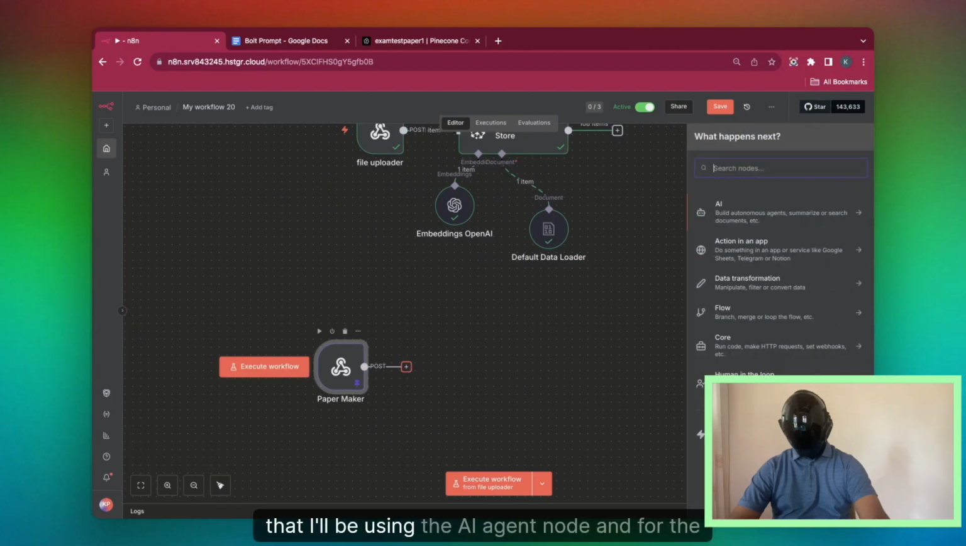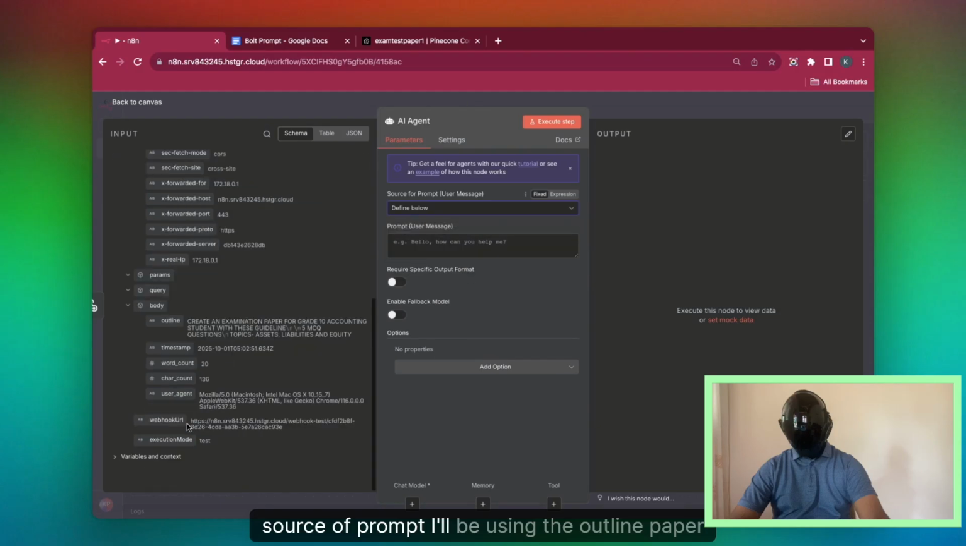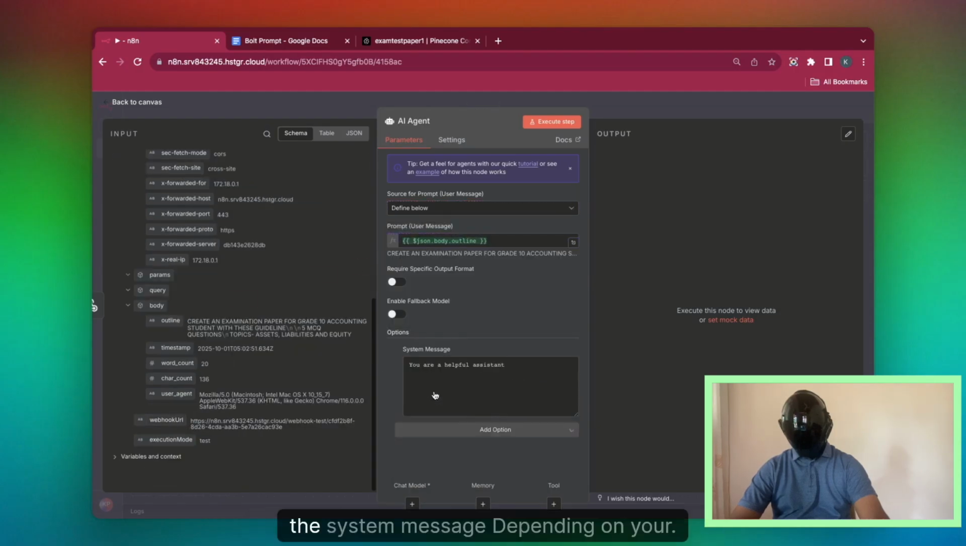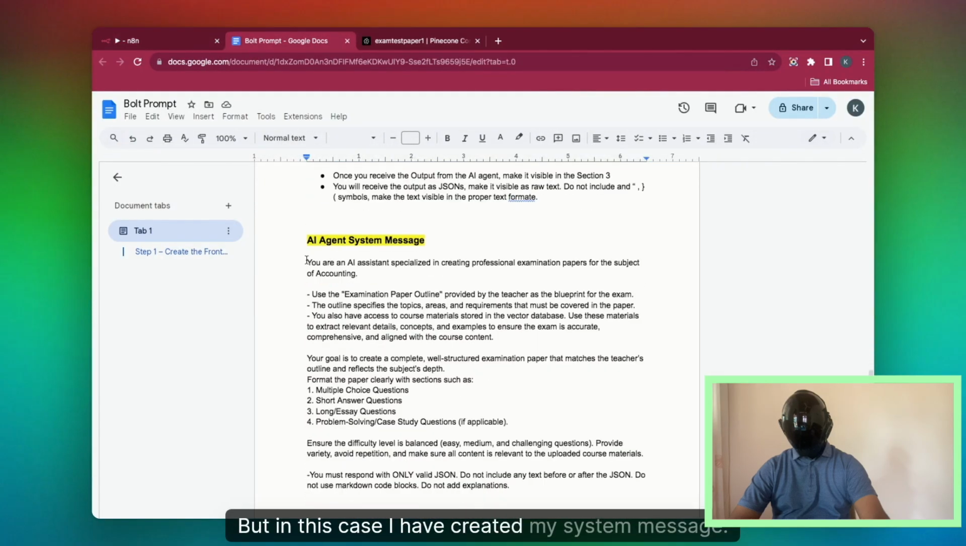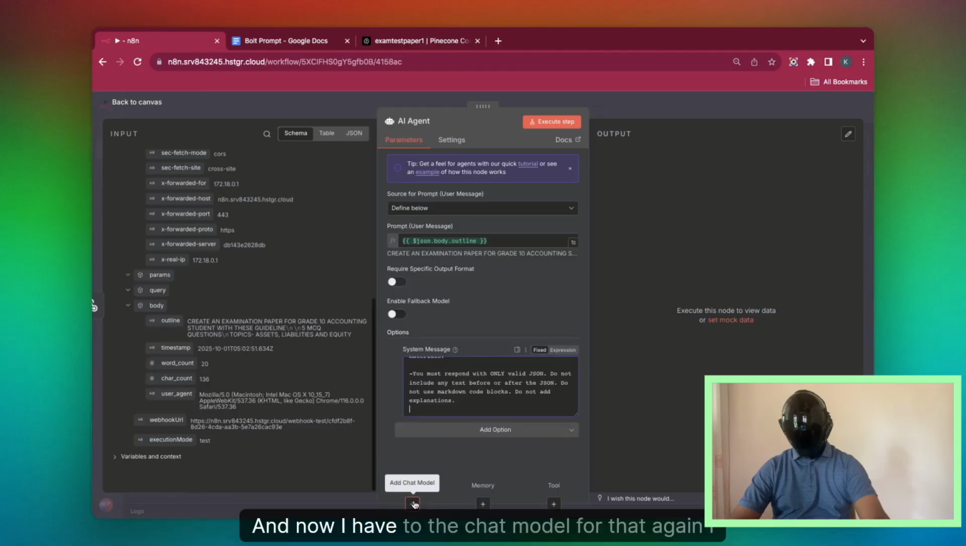For that, I'll be using the AI agent node, and for the source of the prompt, I'll be using the outline. And there's another important thing, the system message. If you're building this for your own use, you can adjust the prompt the way you want, or if you're building this for a client, you can change it the way you want. In this case, I have created my system message. I will copy and paste it in here.